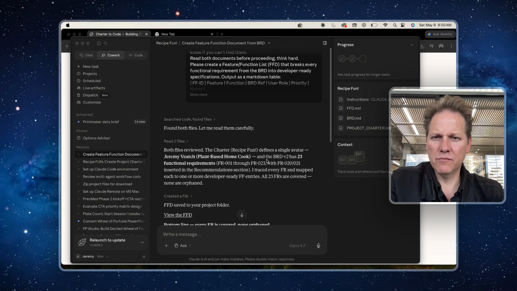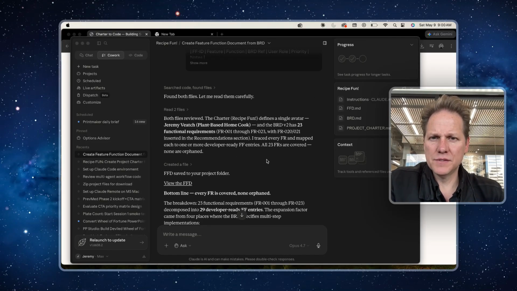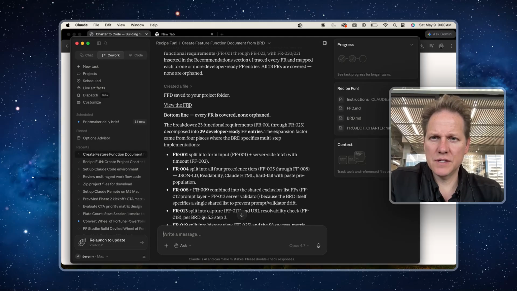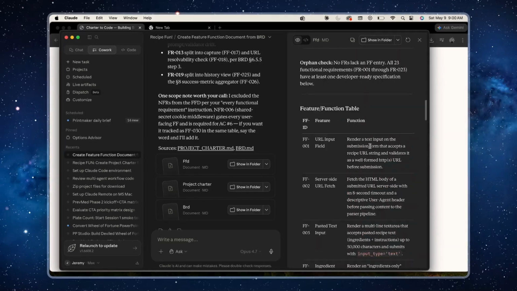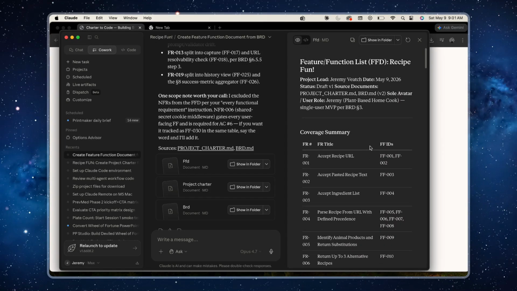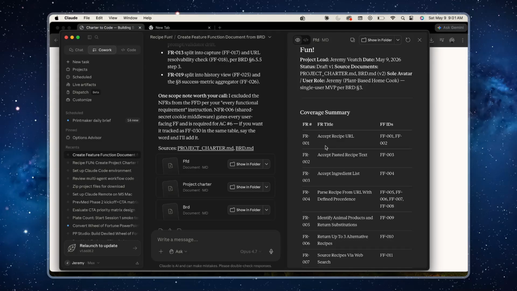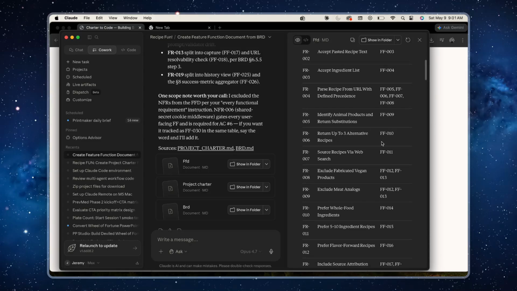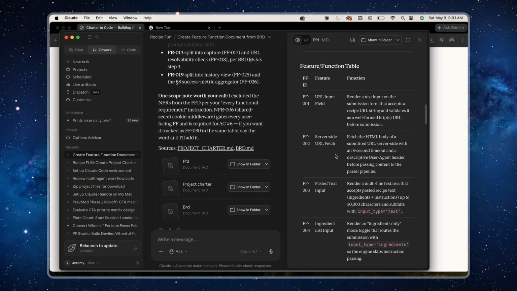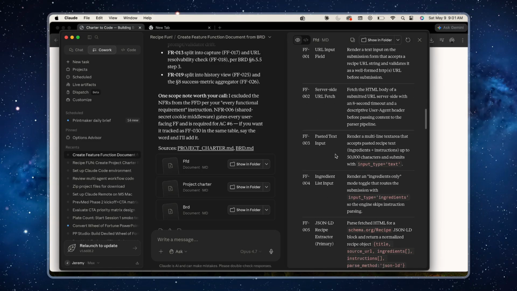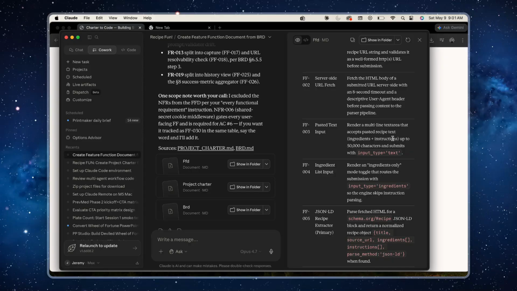All right, it reviewed both files, made the feature function document, did stuff. All right, and here's the feature function document, and it's got a bunch of feature functions. Now, what you want to know is that each feature function is tied to a requirement, and every requirement has feature functions. That matters. Okay, so you have traceability here. You can look through the feature function table: input field, server-side URL fetch, no idea what that is, pasted text input, render a multi-line text area that accepts pasted text up to 50,000 characters.